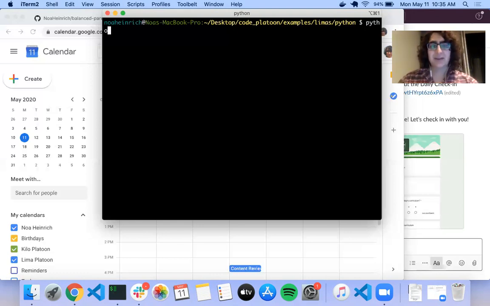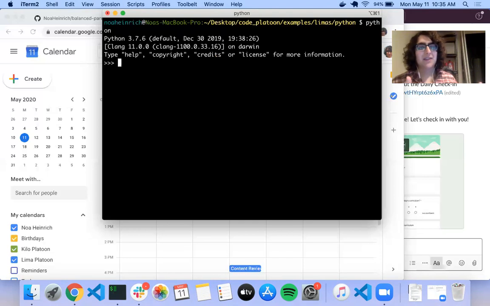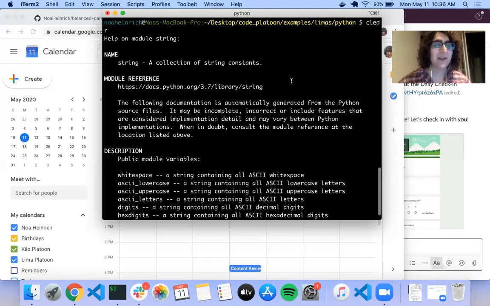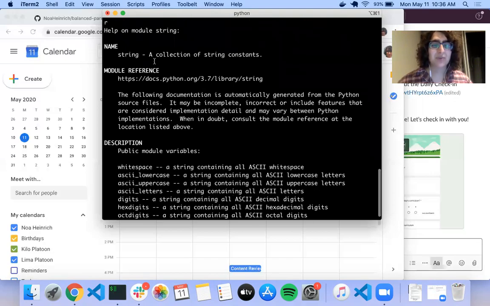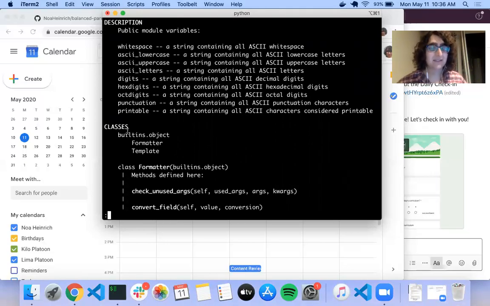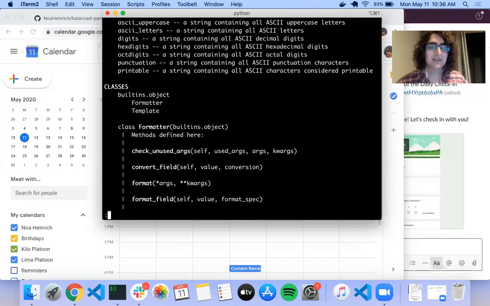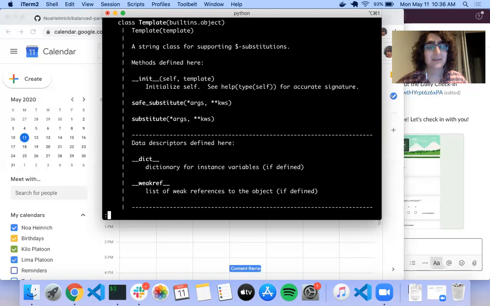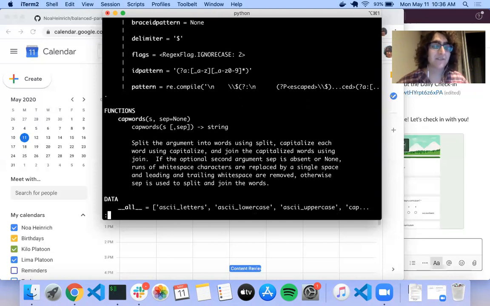And I want to demonstrate a little bit of what I mean when I say everything in Python is an object. So let's say I make a string. I'll call it string equals string. And if I call help on string, it gives me a lot of information about it. It gives me a name, a module reference, a description. We also have something here called classes. So this is actually made up of many different classes that it inherits from. There's something called template. It's got functions.